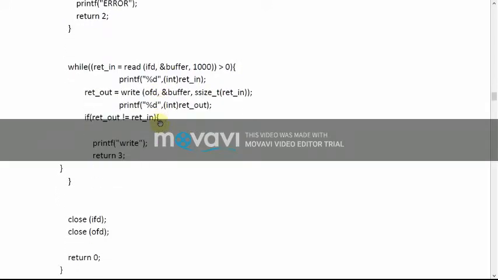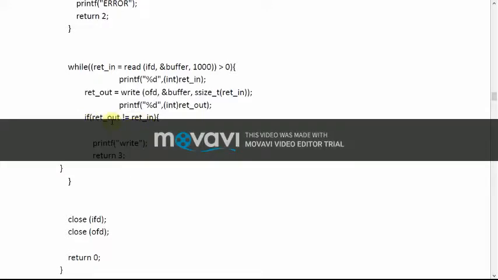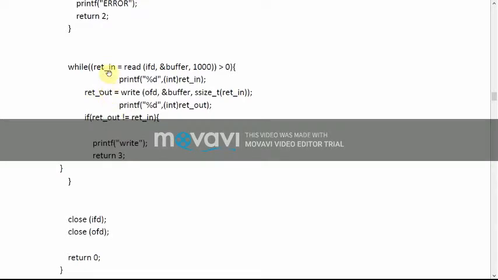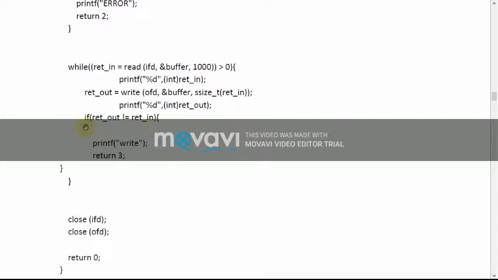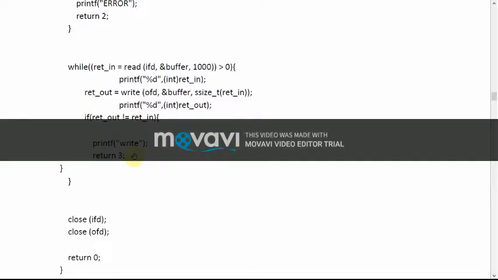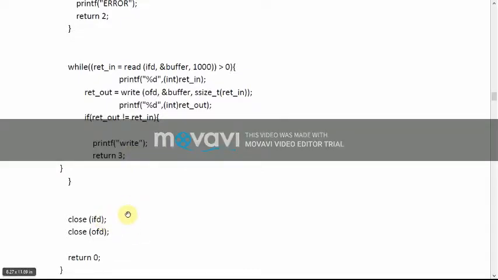At last, here we are checking one more condition, whether these two are equal or not. As we are writing everything from here to here, it should be equal. If it is not equal, then you are making some kind of mistake. Then at last, as we have opened the two files, here we are closing both of those files.